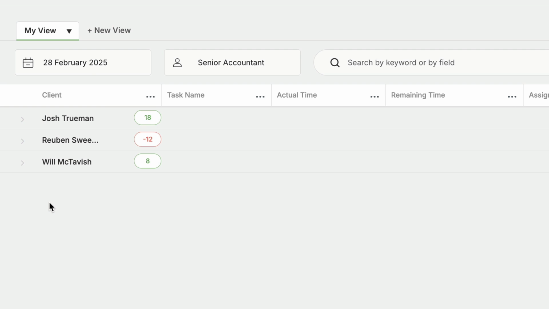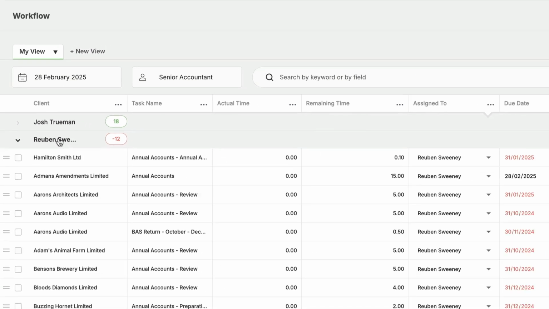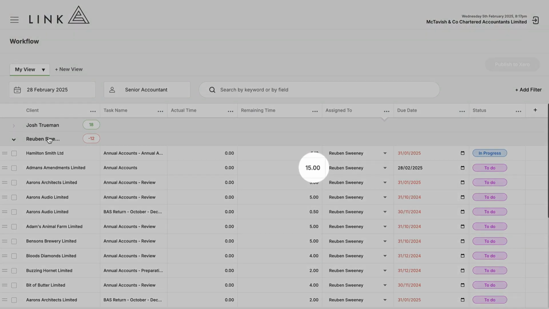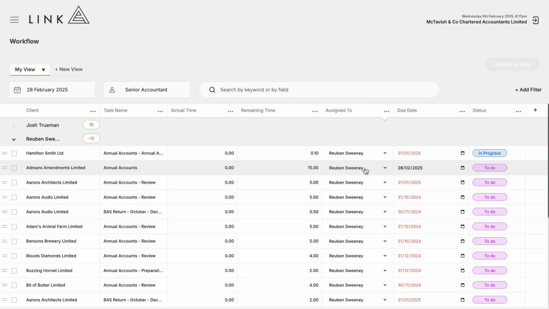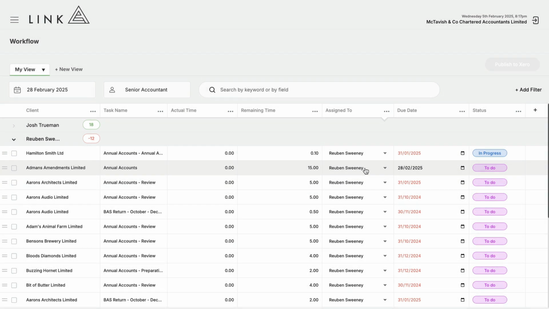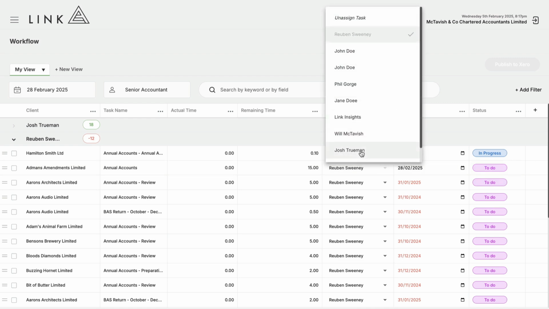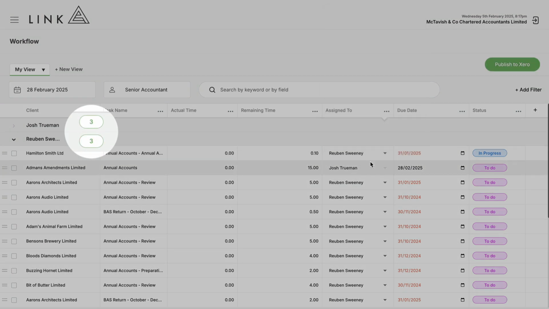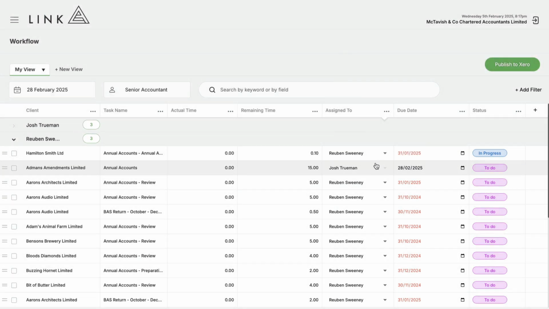Josh has 18 hours of available capacity, so it makes sense to move a task from Ruben to Josh if possible. This 15-hour task looks like the perfect candidate. It hasn't been started, which we can see from the Xero actual hours, and it's a client that Josh is also familiar with. We can move this task by updating the assigned to from Ruben to Josh, which instantly updates the capacity for both of them.